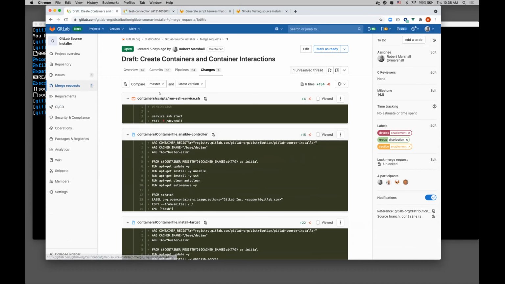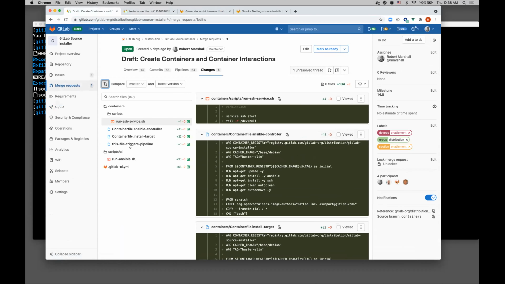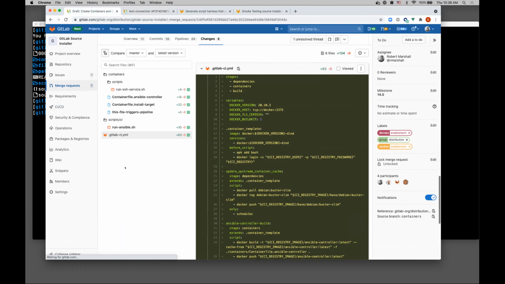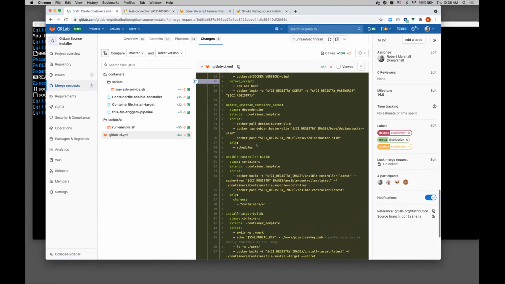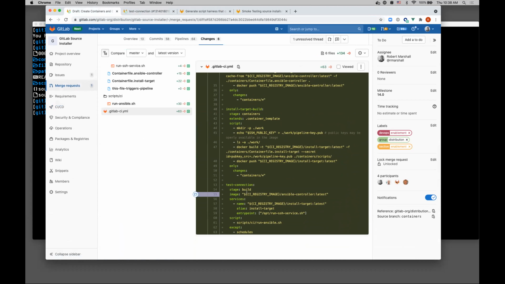So if we look at the CI file, let's see here. So we've actually set this up as a service, right? And this means that I can run the install target in the background. They're on the same network. I can provide it DNS. So now I'm not messing with DNS and setting up a Terraform virtual machine.